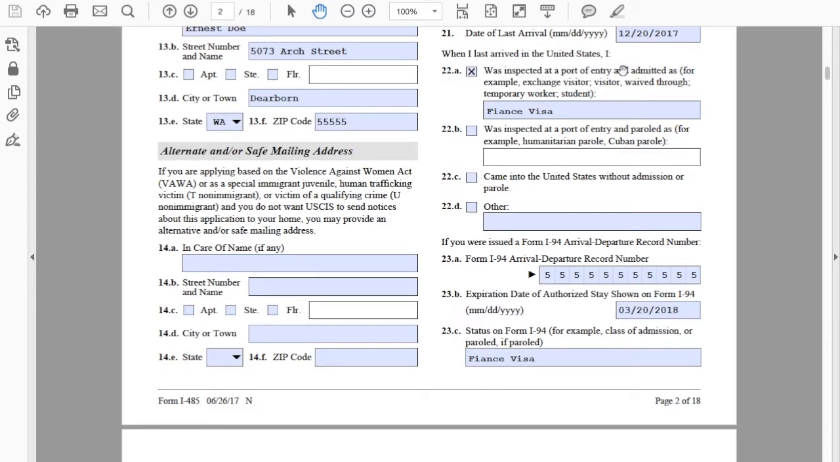And then here, when I last arrived in the United States, you have 4 choices here, so we chose 22A, was inspected at the port of entry and admitted as, for example, exchange visitor, waived through, temporary worker, student. We chose fiance visa. We're just clarifying in this box.